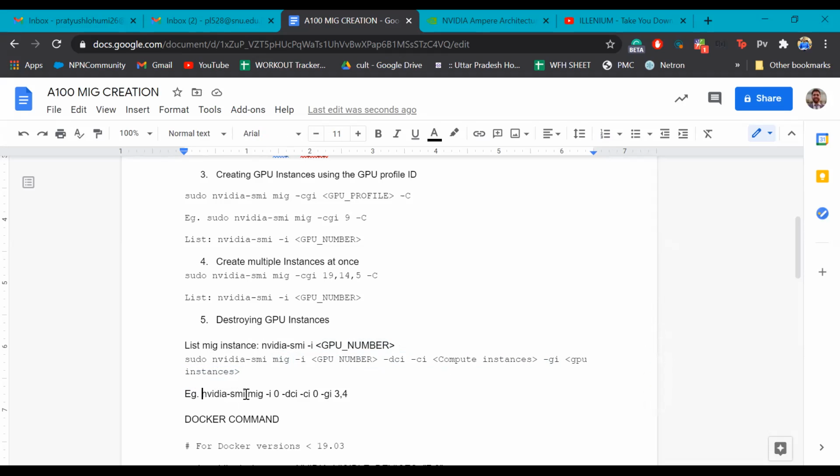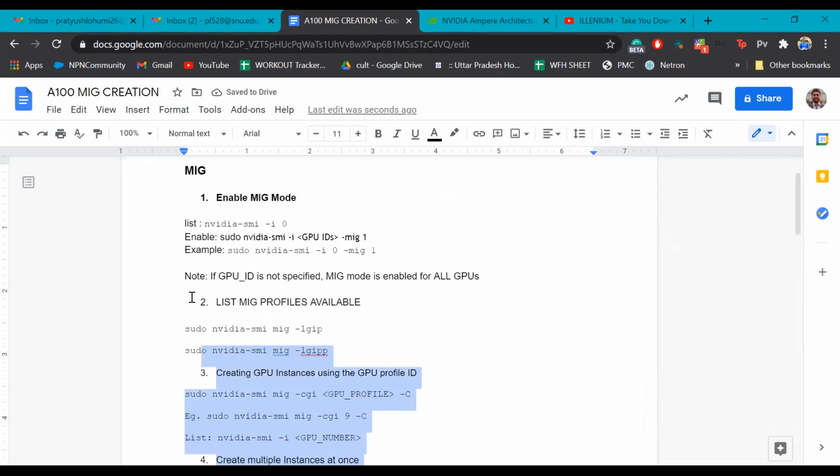So for example over here, I have shown you sudo nvidia-smi -i 0, that is for this 0th GPU. I want to destroy the 0th compute instance of the third and the fourth one. Okay, this will actually be 0, 0. Okay, so this is how you can create and destroy a GPU instance.